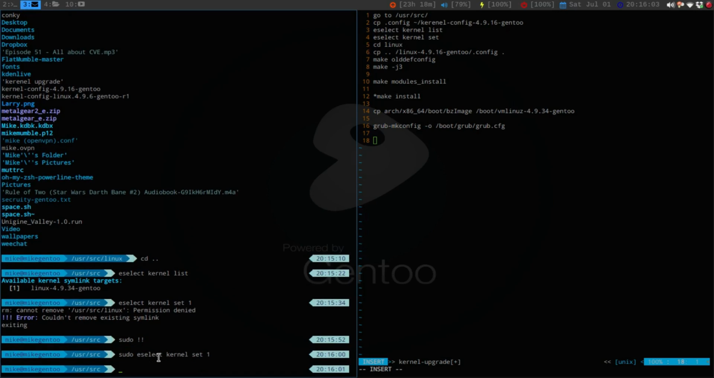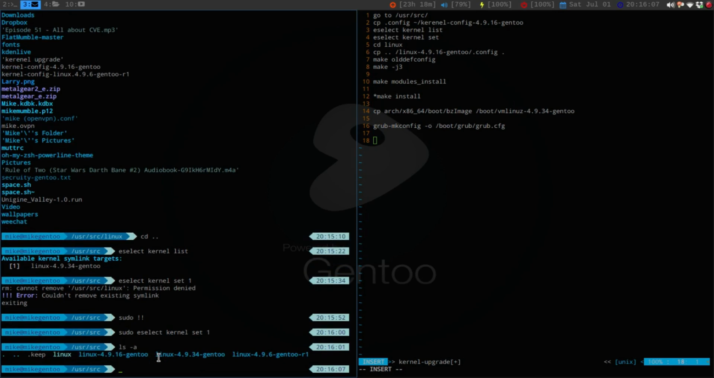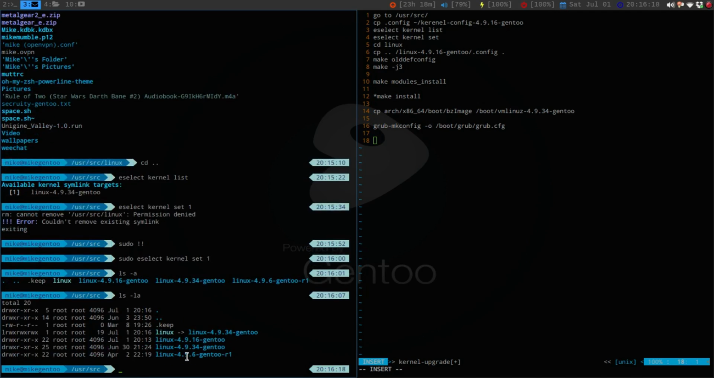So now if we ls -a, you can see the kernel goes to the 4.9.3. Let's try this again. So the linux symlink does go to the newer one. So the next thing we need to do is go back. These are my notes, so excuse me.